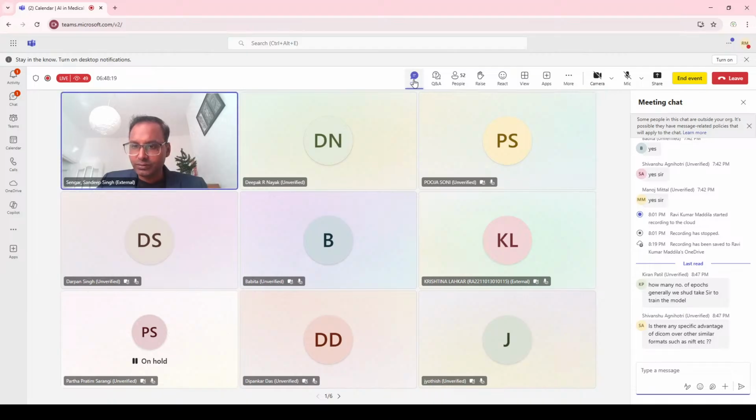How many epochs should we take to train the model? As I told you, there is no fixed method or formula. It depends on your data set and your model, how many layers you are going to take, and how complex your data set is. For example, there is a big playground, and in that playground small flowers are there. You need to classify and detect those flowers.